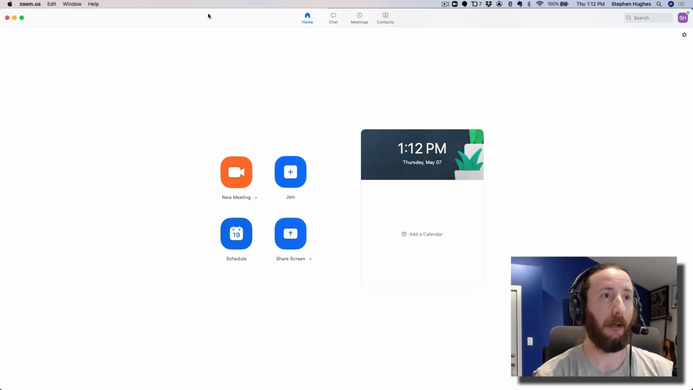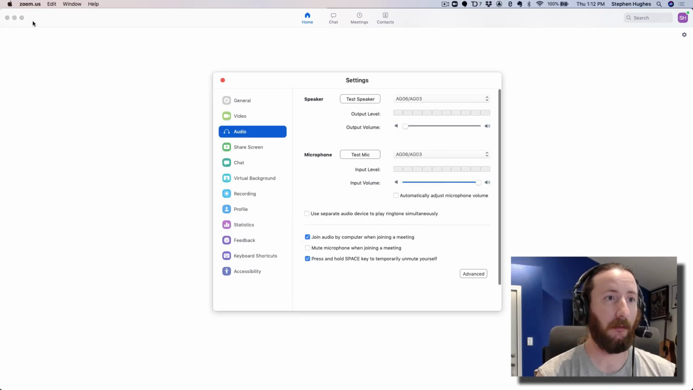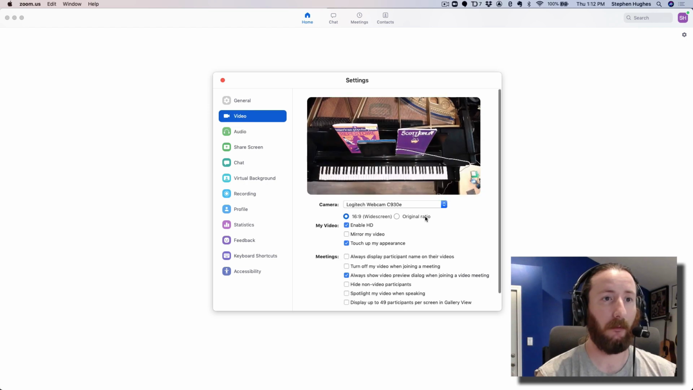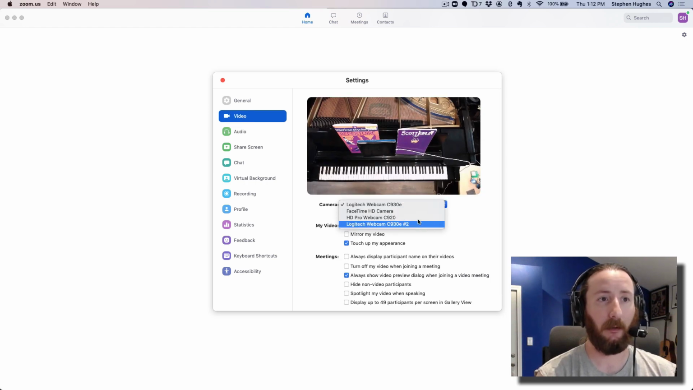So I'm going to go in here. I updated to the newest version. Make sure to do that first. Update to version 5. I'm going to go into my preferences, going into video, and no virtual cam available. I have 3 different virtual cams installed on my computer.